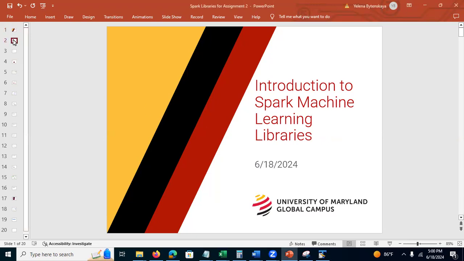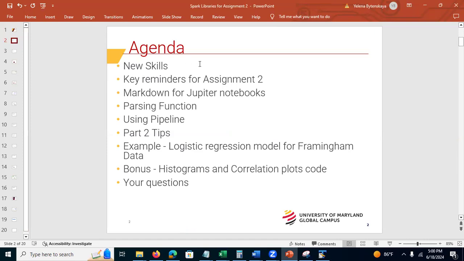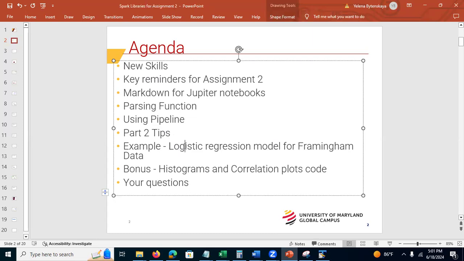So here is today's agenda. I'm gonna remind you of some of the new skills that you've been learning, including key reminders for assignment 2. We're gonna look a little bit at the markdown for Jupyter Notebook. We're gonna look at the parser function, and I'll show you exactly what that is. We're gonna talk about using the pipeline and a lot of tips for part 2 of the assignment, including an additional example of logistic regression model for Framingham data. So this is a bonus example.